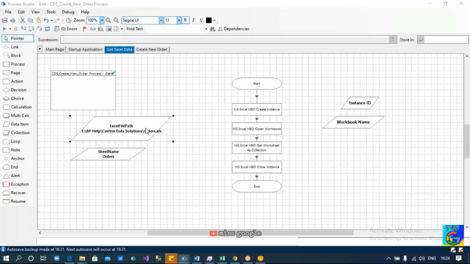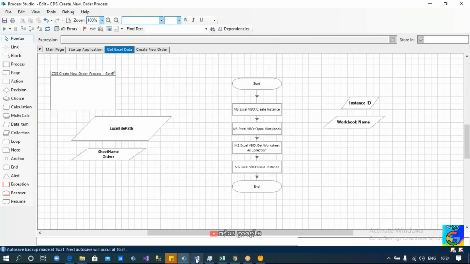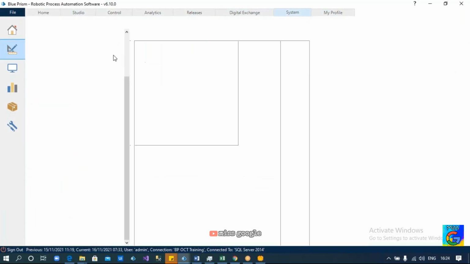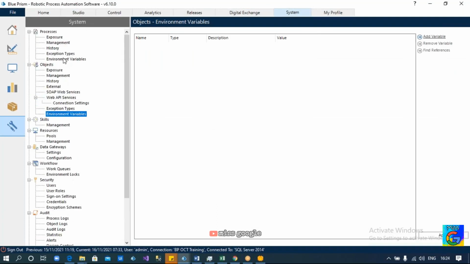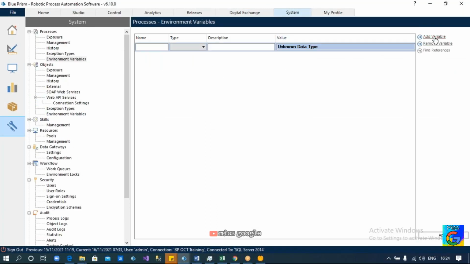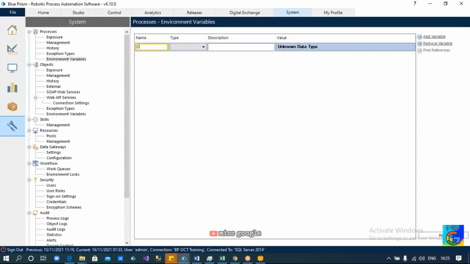Instead of defining the value here, I will go to the system tab. Inside the system tab, we have environment variables, where you are going to add a new variable and name it CDS Excel file. Okay, CDS Excel file.